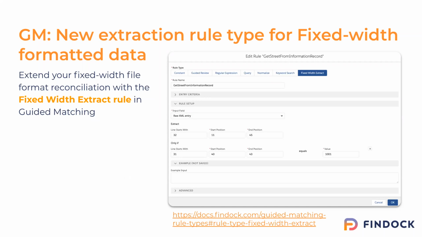Now we added a new one, for when that data is fixed width formatted, meaning you know character 10 to 18 is this type of information, 19 to 24 the following. Then regular expressions are quite complicated. So we've built this fixed width rule type where you can say, if a line starts with, for example, 32, then I want to take position 11 to 45. And it will parse that out and store that in that Salesforce field. Now, in the future, we hope to add more of these extract rule types, not only regular expression and fixed width, but for example, also JSON, XML, and CSV.